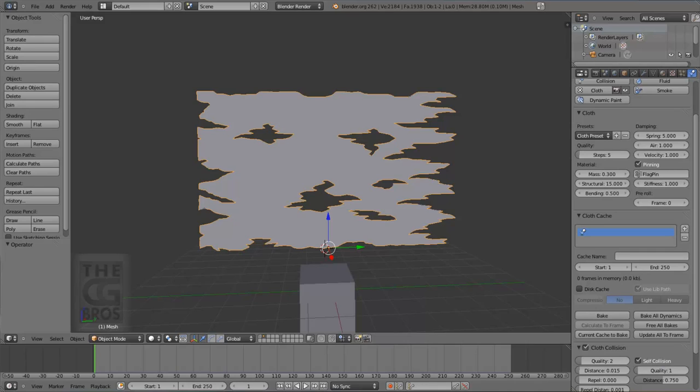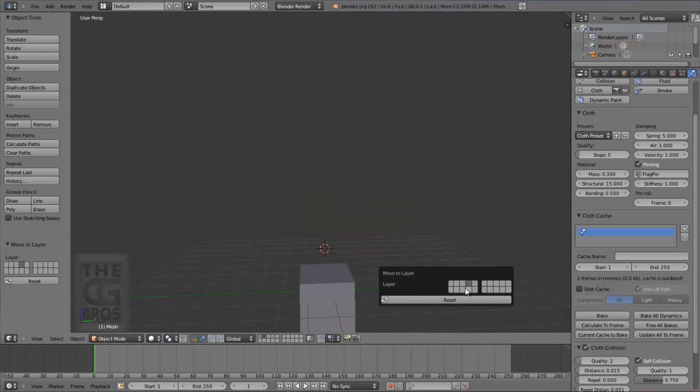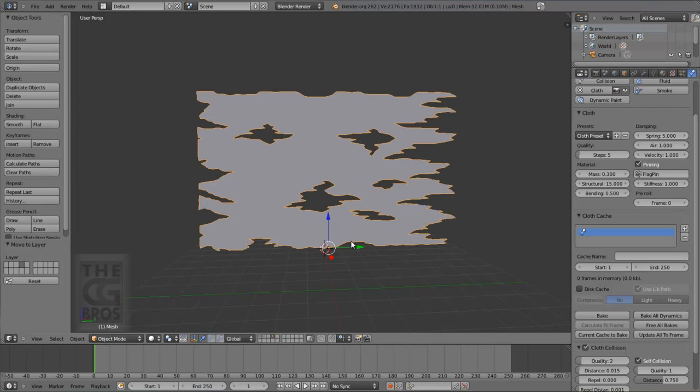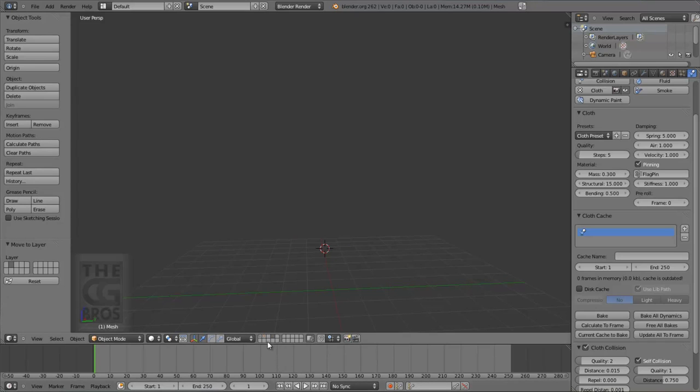Now something I'd like to touch on briefly is about these layers. Now I have my flag mesh on layer 2, and my original mesh on layer 1. We can work on any layer we choose, and we can move things to different layers if we want. Just select the item and hit the M key, then select the layer you want to move it to. You can think of these layers like rooms, and only the things in the same room are aware of or can see each other. You might say, well, that's no good, why would they do that?